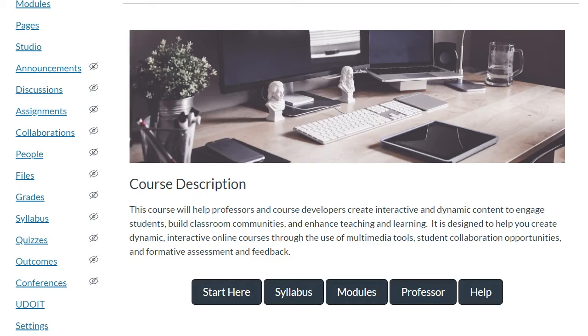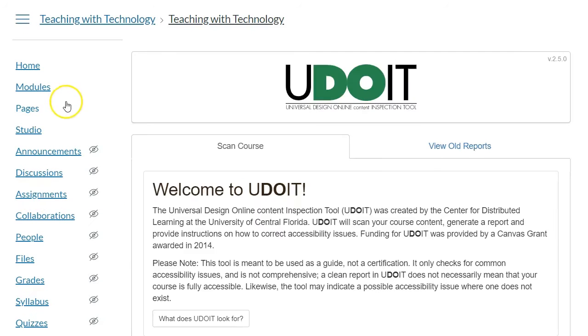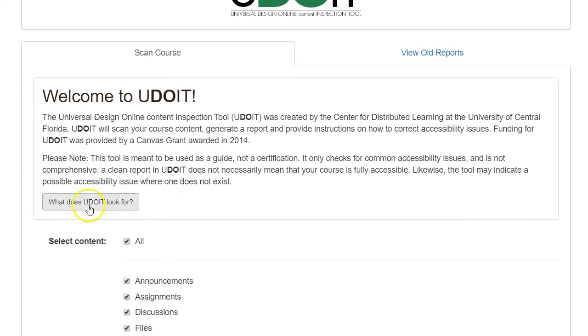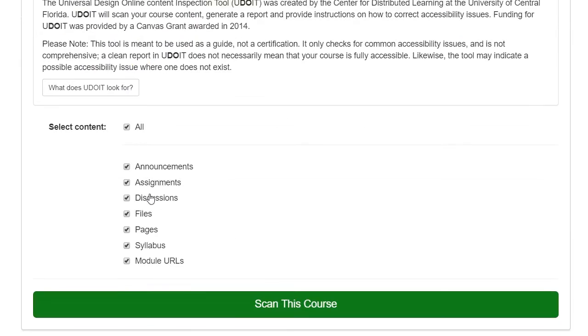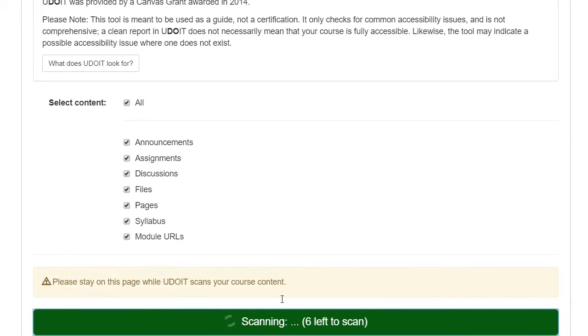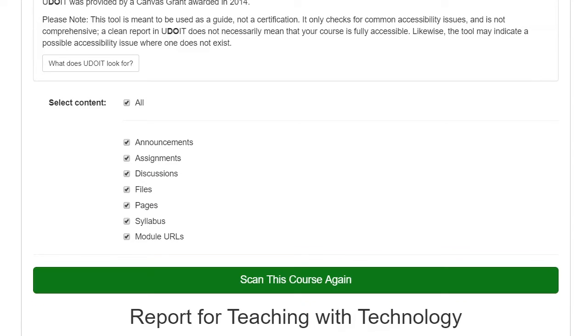And you can find UDOIT in every course that you teach. It'll be in the course navigation, typically towards the bottom. So you'll click on this, it says UDOIT, and then you can scan a course. It explains what UDOIT looks for, and I'll click this big green button at the bottom of the screen. When it's done scanning, then you'll have a report.